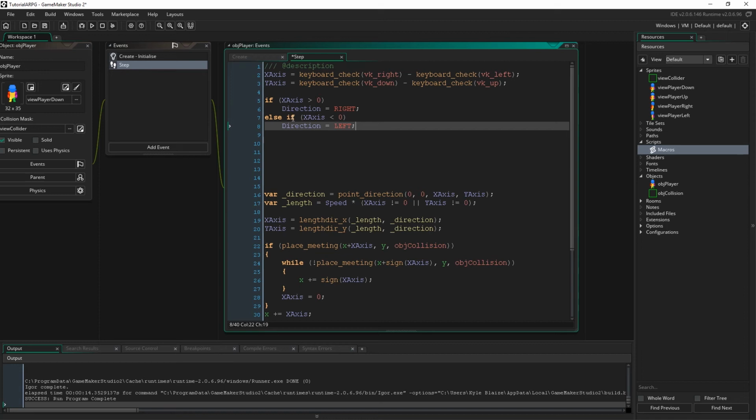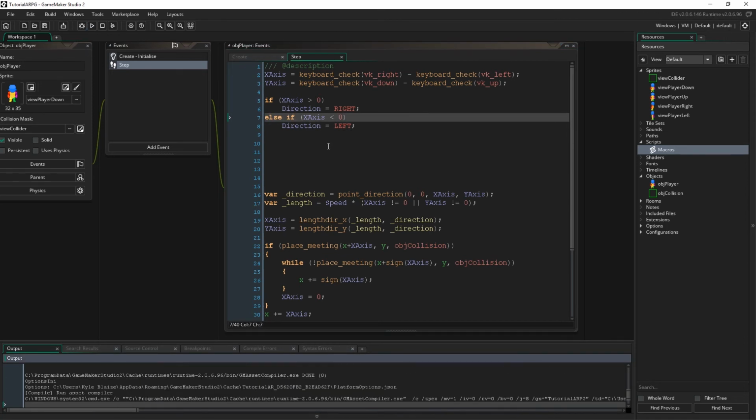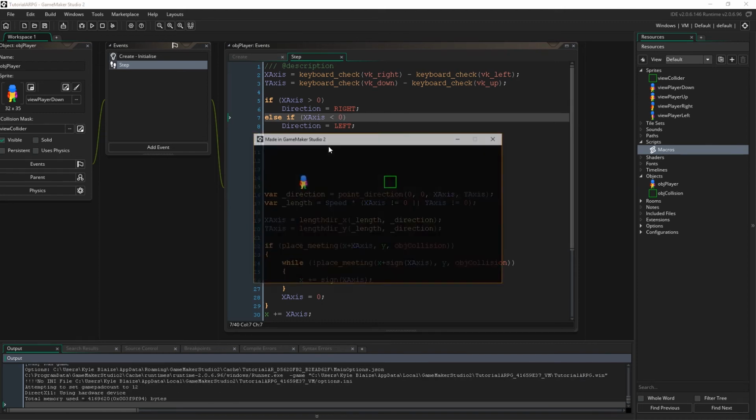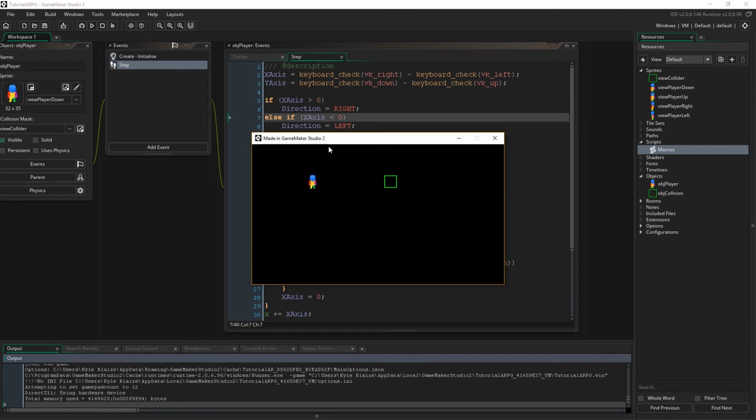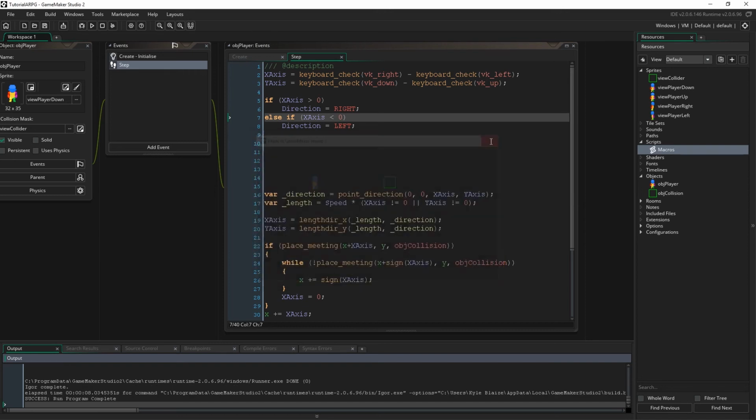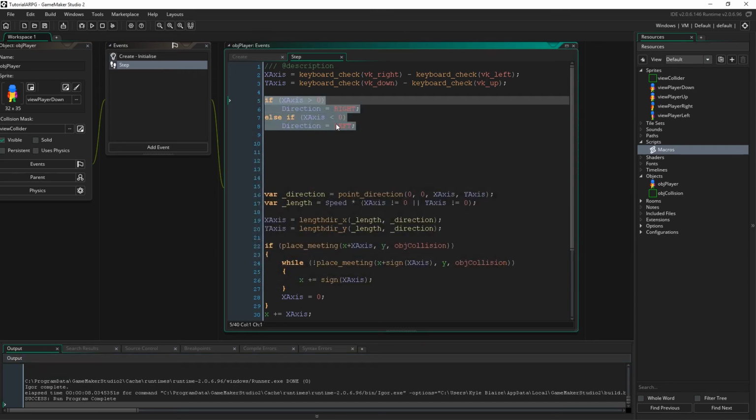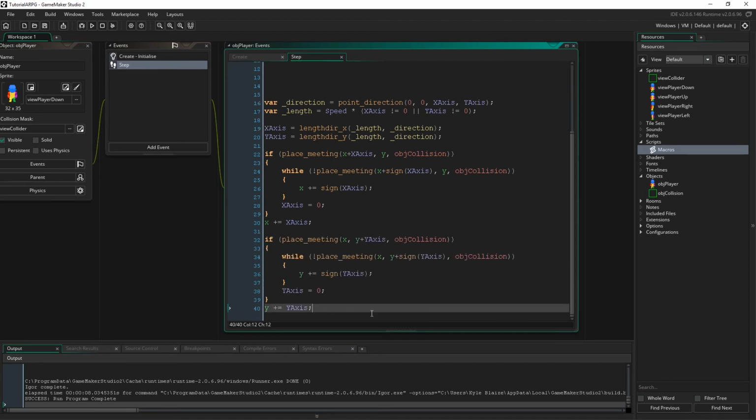So why am I using else if? Well, let's play the game now, and I will just show you. Hopefully, showing you will give you an explanation. We haven't actually done anything because our x-axis is up here. Oh, our check is up here. So what's going to happen is we need to change our sprite.